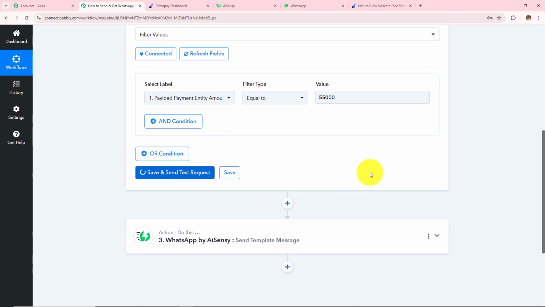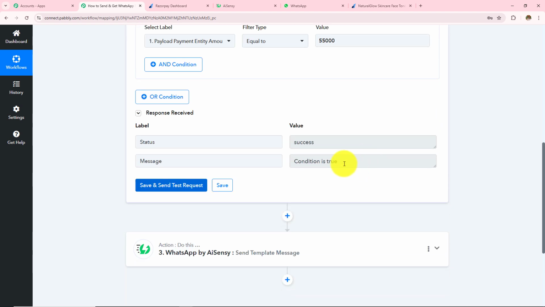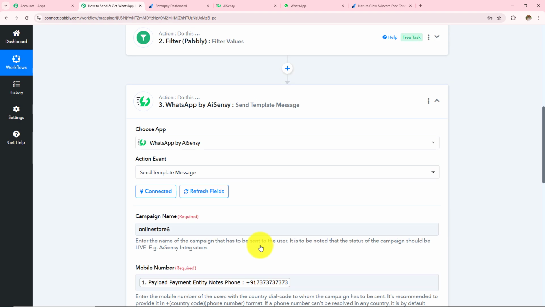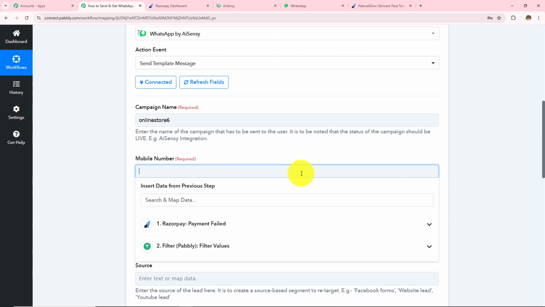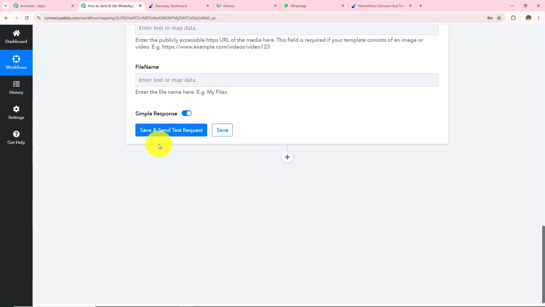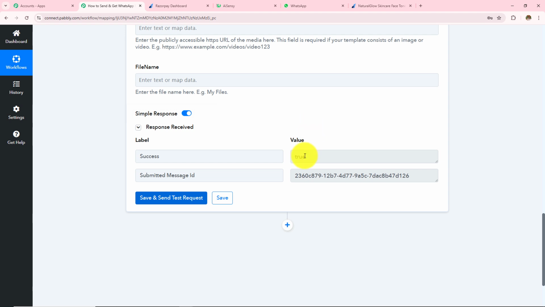Now I am going to click on save and send test request, and here I have received the response. Now I am going to enter my own mobile number, as this is a dummy mobile number and I have to show you the WhatsApp message that I will receive on my number. So for now I am going to remove this and enter my own WhatsApp number. And then after entering my number, I simply have to click on save and send test request. And here I can see that I have received the response.